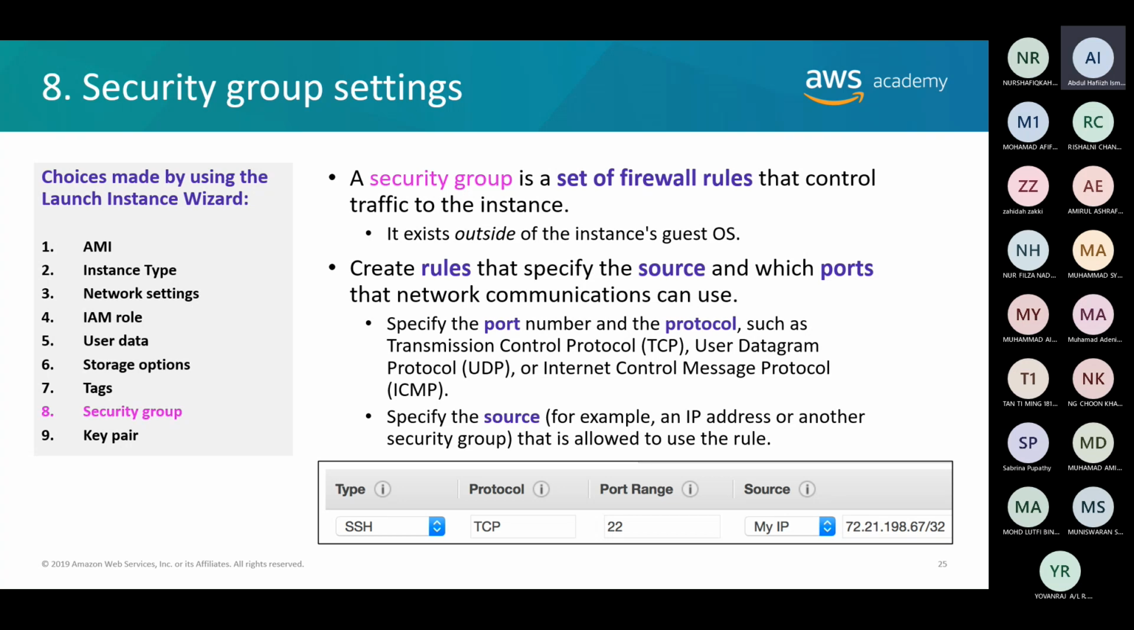So when you define a rule, you can specify the allowable source of the network communication, inbound rules, or destination, outbound rules. The source can be an IP address, an IP address range, another security group, gateway, VPC endpoint, or anywhere, which means that all sources will be allowed.